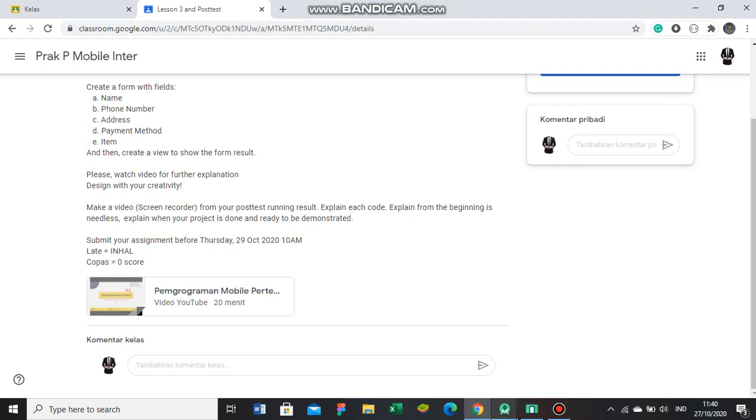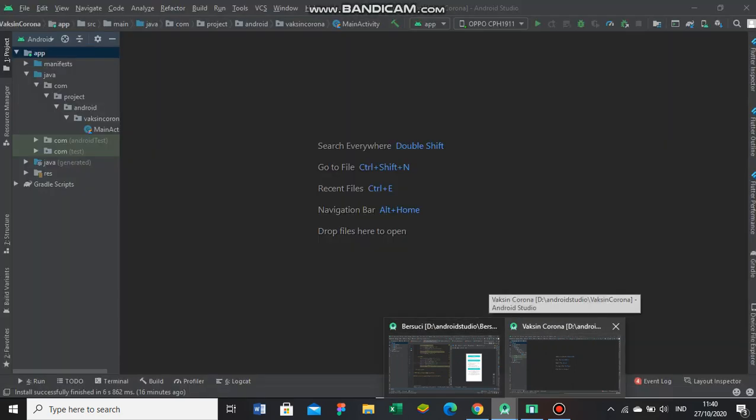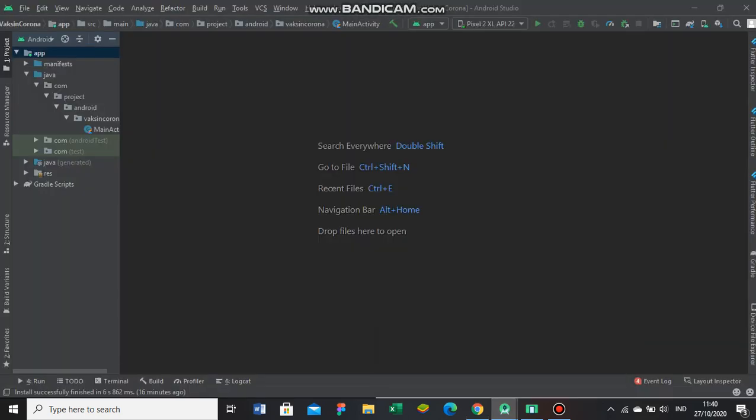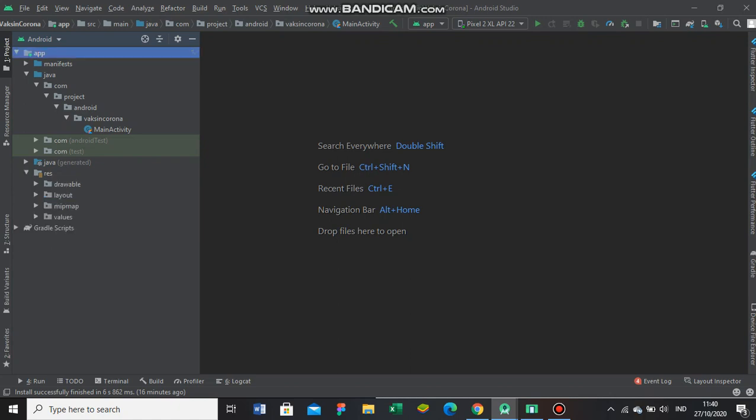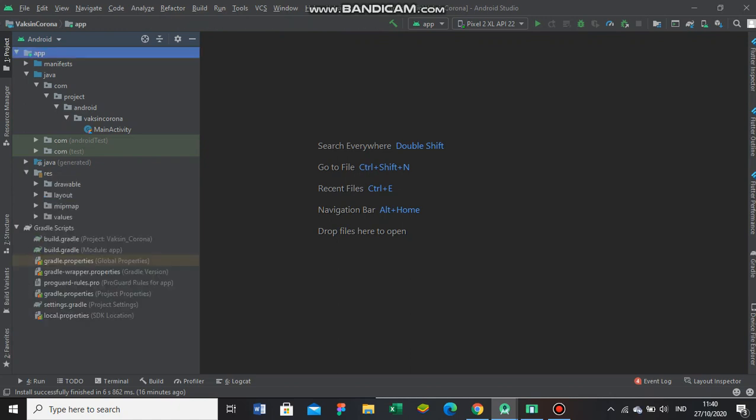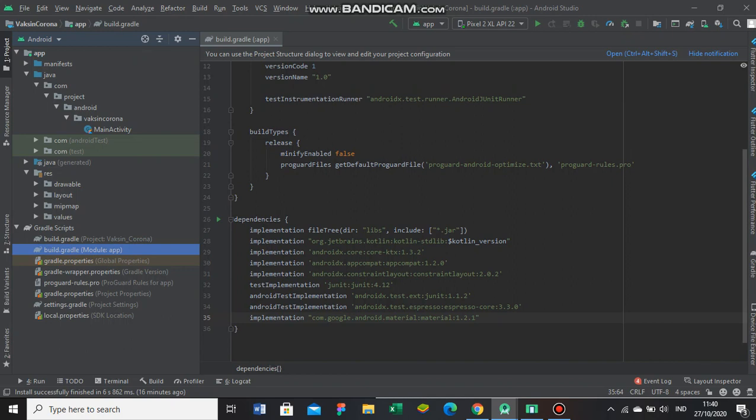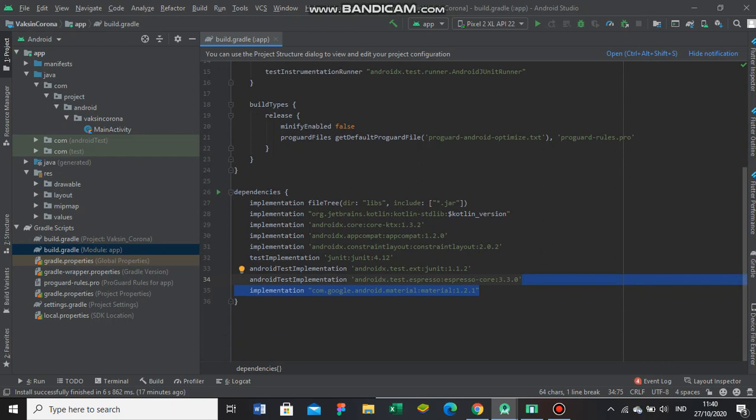Okay, so I will introduce my project. This project is about the corona vaccine, for you to buy the corona vaccine. When I created this project, first I needed to add a library, like the Android material design library. Okay, I just added the material design library.